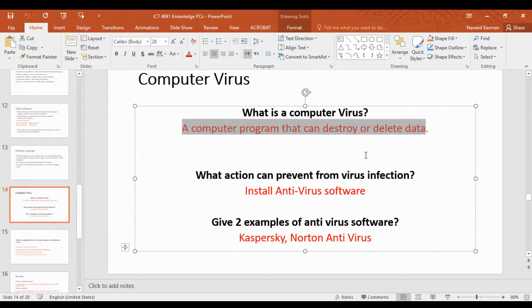For this kind of data, they use it for their own gains, for their own purposes. So that is called computer virus.